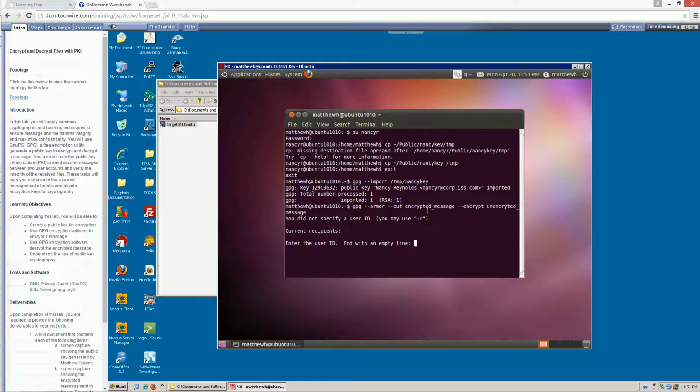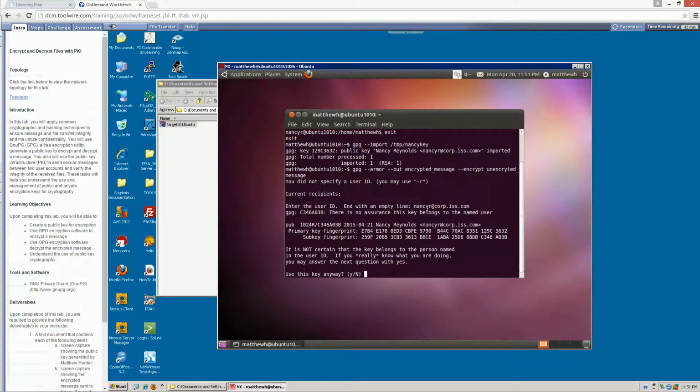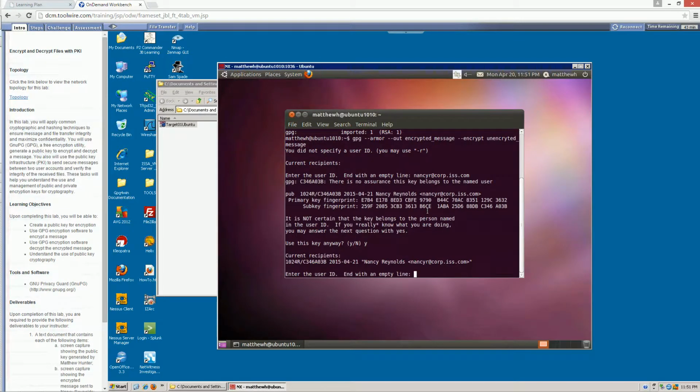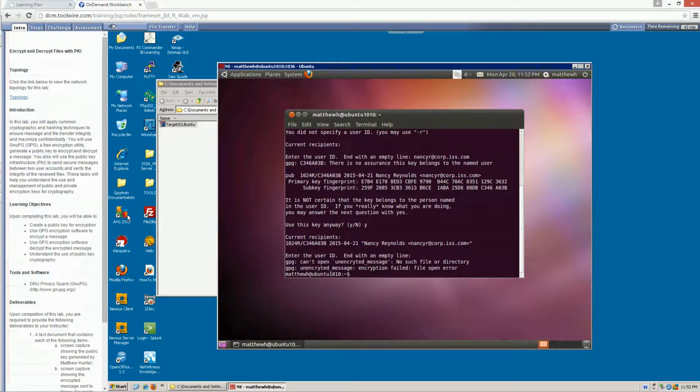If you do it, you will probably get you do not specify a user ID, which that is okay. Our user ID is going to be Nancy at corp.iss.com. And you get asked if it's accurate. Yes. You will get asked if it's an empty line. It's okay. And that should be it.